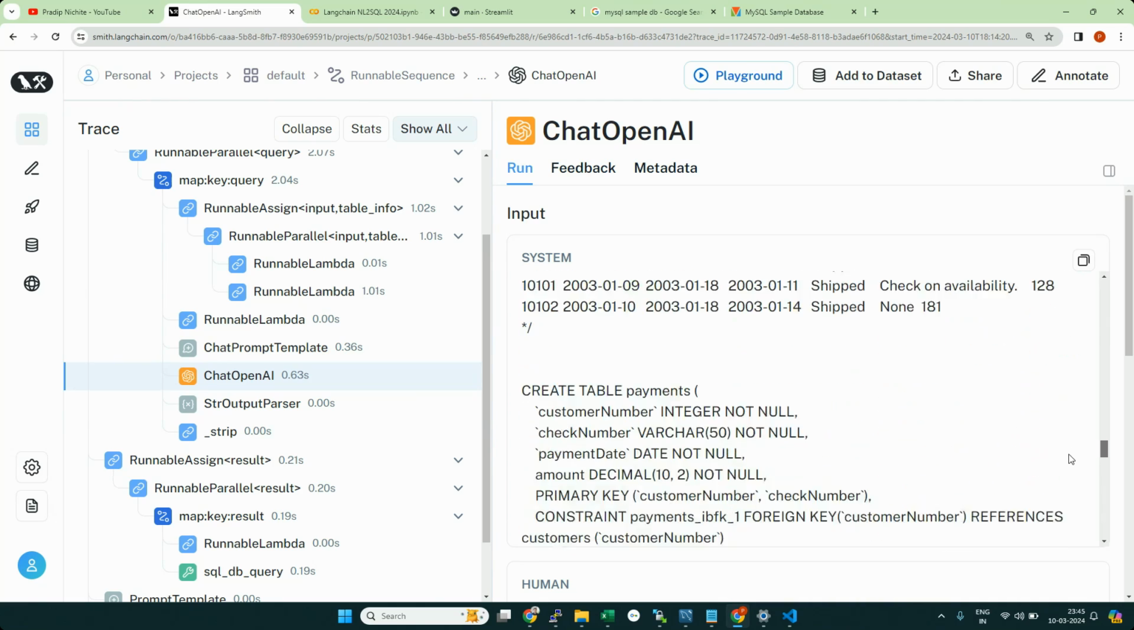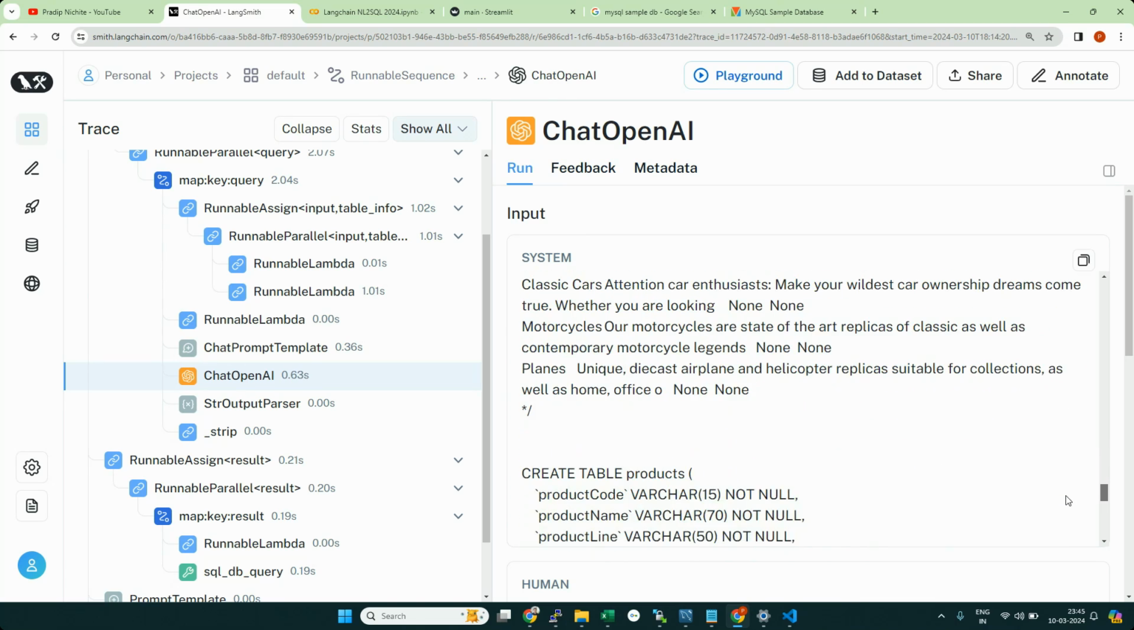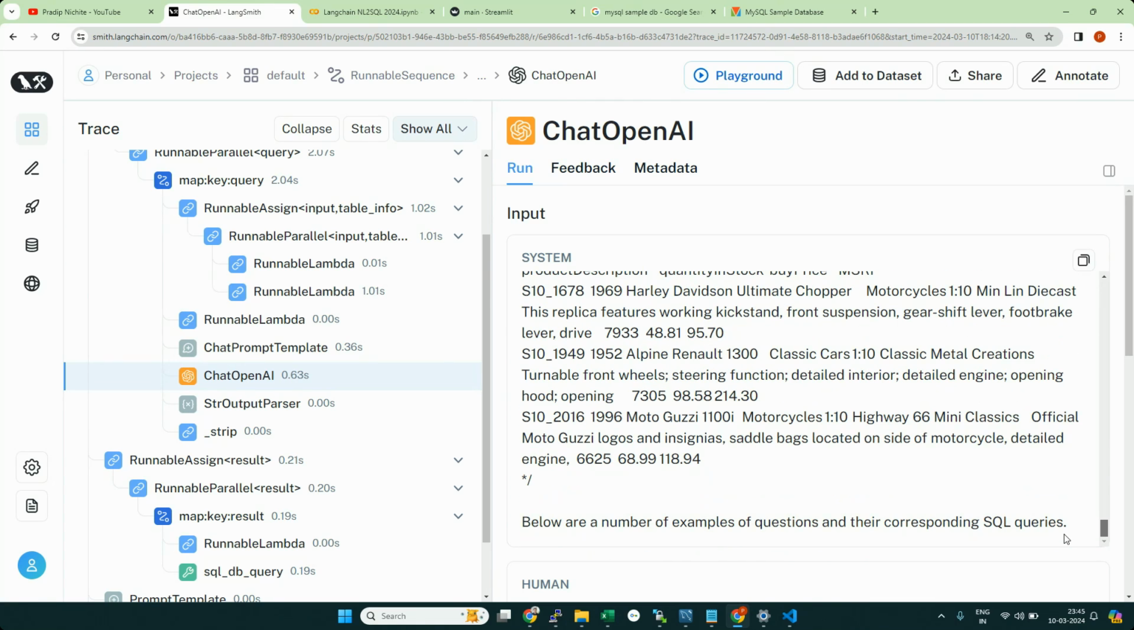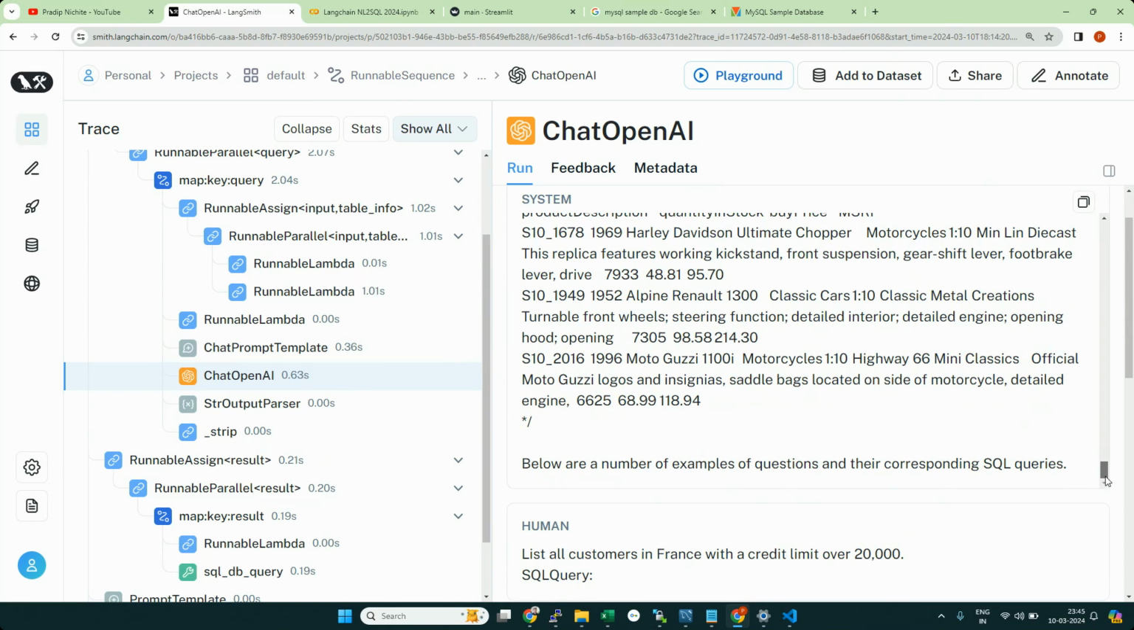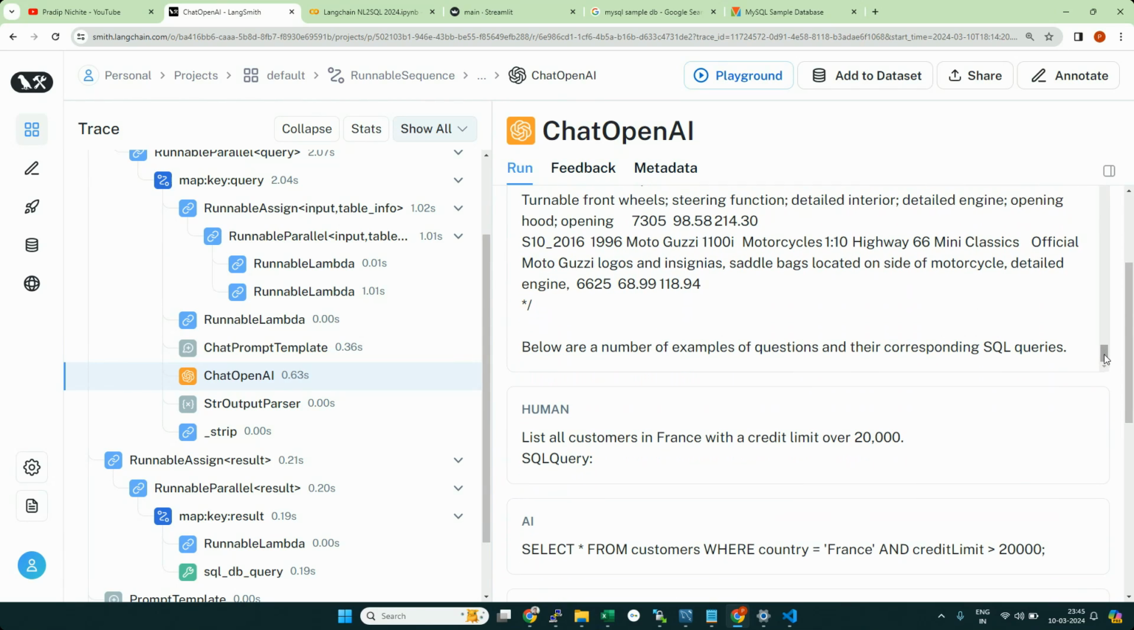We are still working on the examples, but after this schema finishes, we know we have our few-shot examples. Below are the number of example questions and answers. Okay, sorry. So this is one message, the system message, that is finished, right? Because we know that chat takes the messages, right? So the system message was this big.